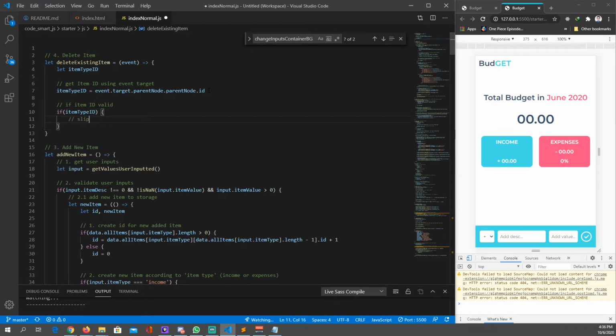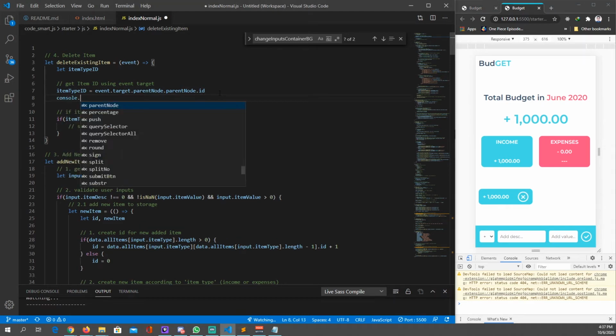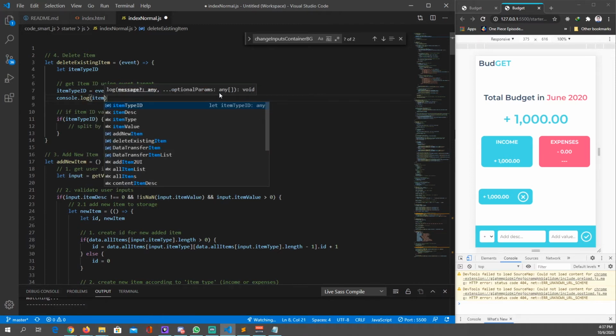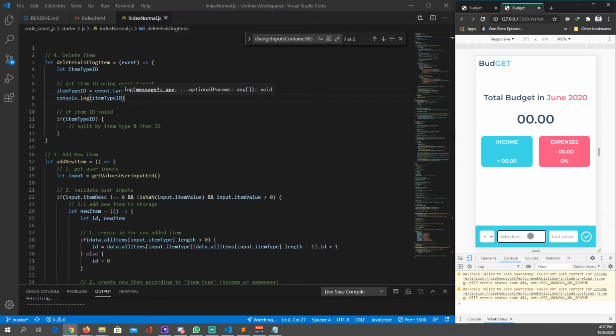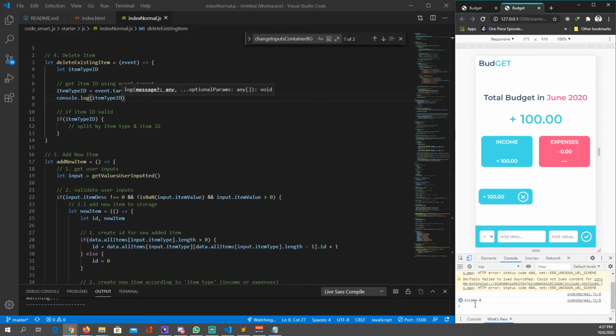If it's valid, the first thing that we're gonna do is split by item type and also item ID. If you look closely, every time I click on this button, it will return, we put console log back over here, item ID. So if you look back, if I click on this, it will return the item type of income dash the ID of the income.